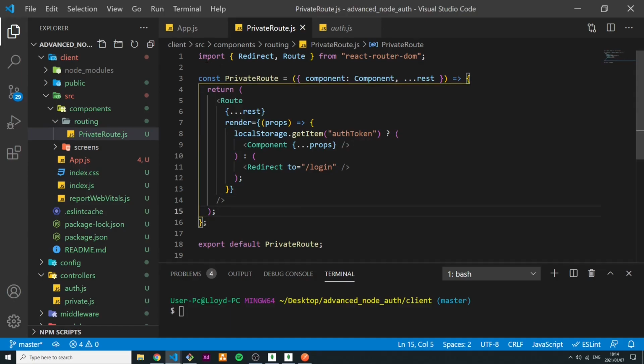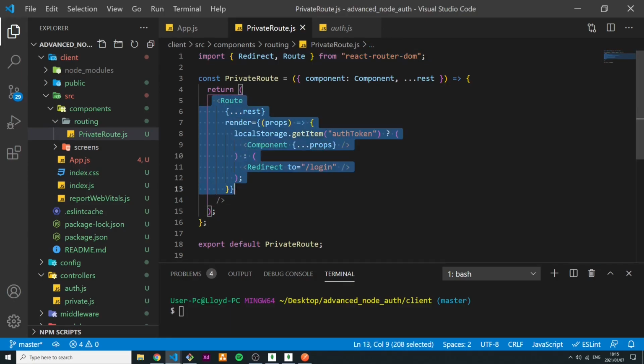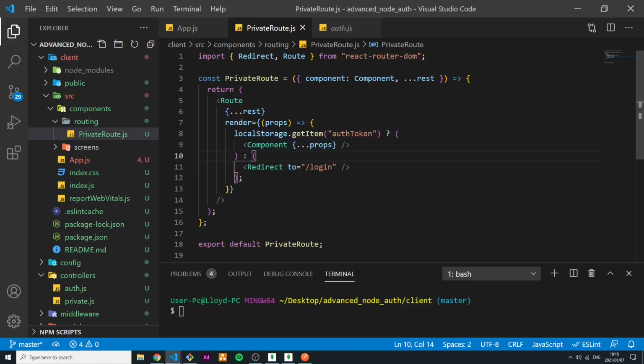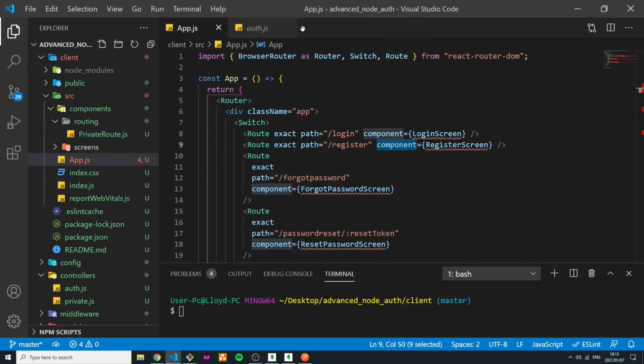So this is the entire private route. It's pretty simple. We use React Router DOM. We create a route. We check if there's something in the local storage. You can actually make this a function and say isLoggedIn, and if it is, you render the component that it is supposed to render. Else just redirect to the login page. Okay, so we're done with that.